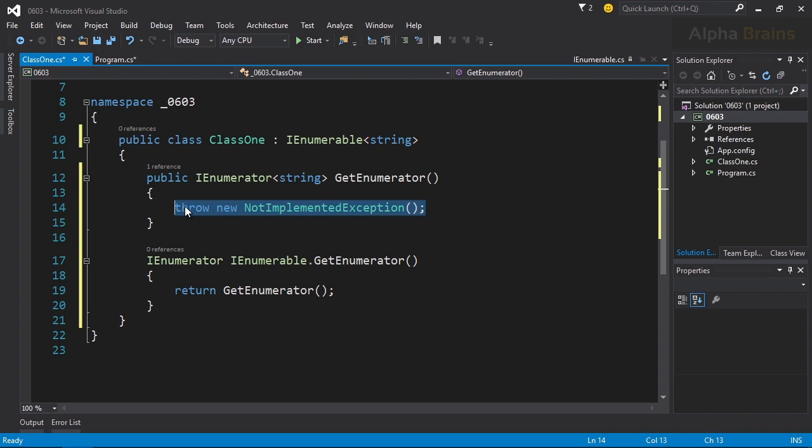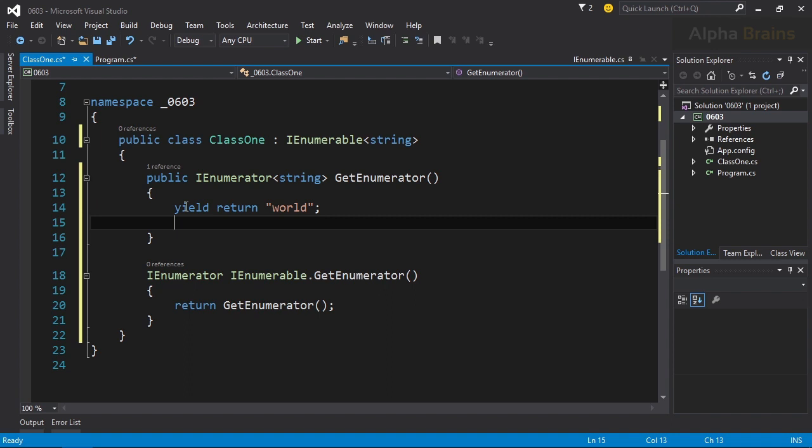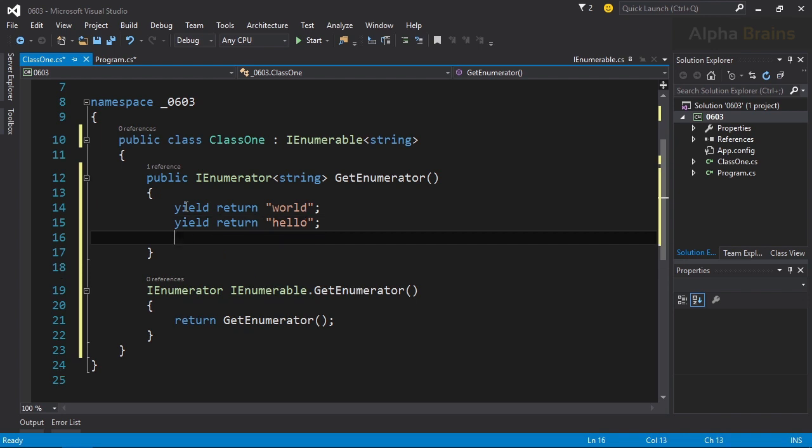But inside of the generic method, that's where our code is going to be. In this case, we are simply going to yield return 3 string values. So let's do yield return world and hello, although hello probably should have been first. And then we need some other string value. Let's just do foo. So at the most basic level, this is all that you have to do. You implement your 2 GetEnumerator methods, and one of those does the actual work.